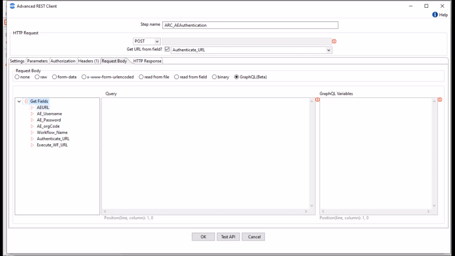You could also insert fields in the query and GraphQL variables from the navigator on the left by double-clicking the field. Else you can also use a template support in the request body to substitute fields and environment variables or parameters in appropriate placeholders for field name or environment variable. Please make sure when assigning a field or environment variable to a string, we have to explicitly enclose the value in double quotes. Please note that the Advanced REST Client GraphQL does not support subscription queries. There is no request body for the AutomationEdge Authentication API, so we'll leave all the options blank.